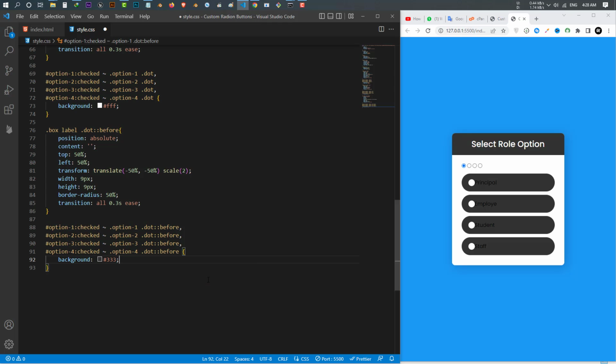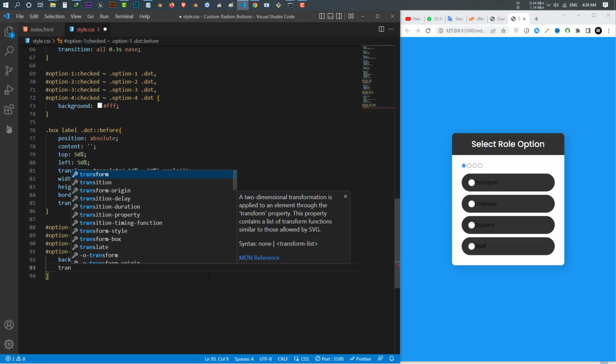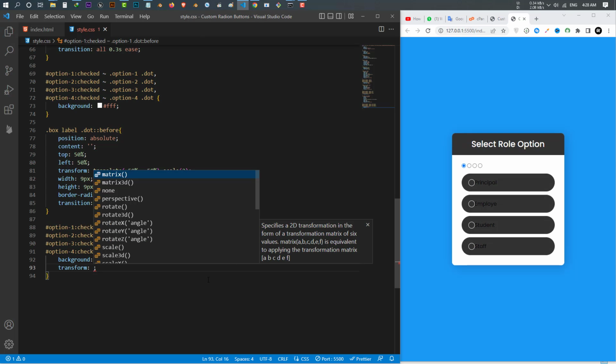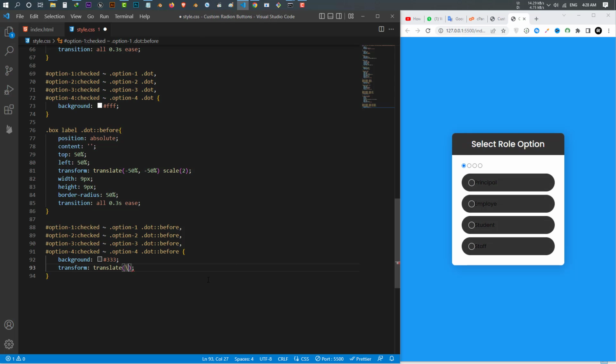333, and I also want to transform this one. For that I use translate, put it to the center, minus 15 percentage and minus 15 percentage. I change the scale to 1, and there we go, we have a nice circle inside the circle.